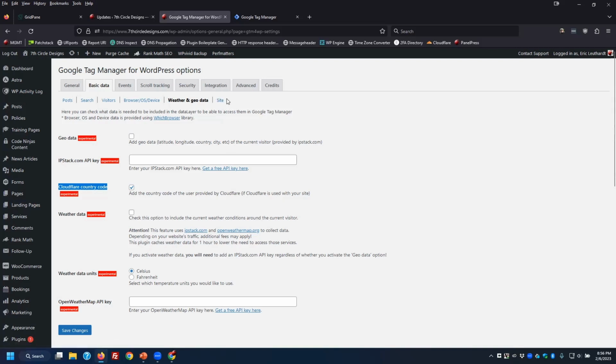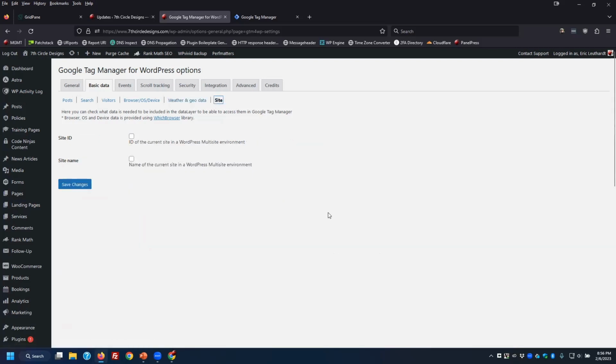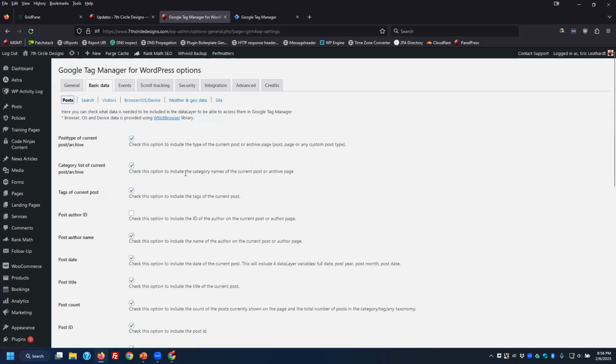This last one, site, only pertains if you're using multi-site. If you're not using multi-site, it's completely useless to you, so ignore that one. You can actually go through each one of these tabs, tag everything, and hit save once. You do not need to save at each one. I have not tried going across the entire system, but I've done everything under basic data and saved it without a problem.